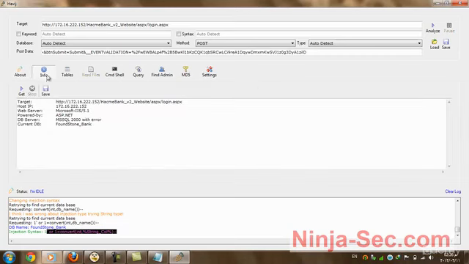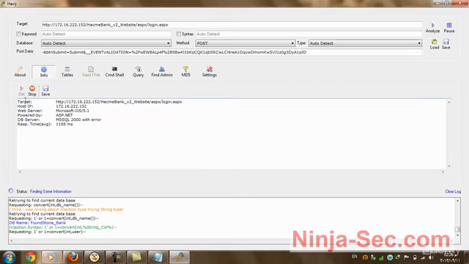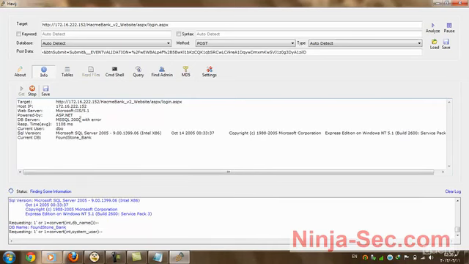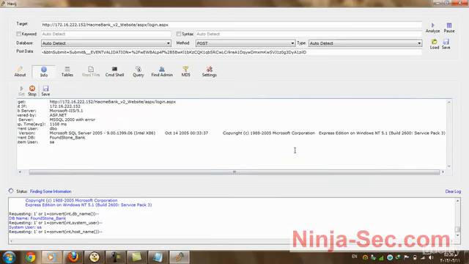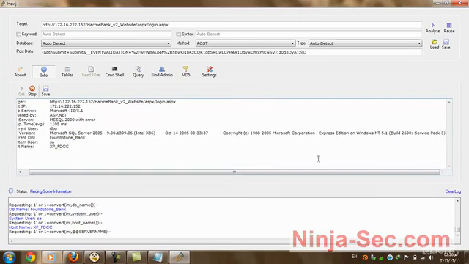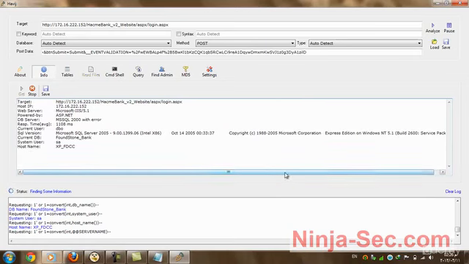Let's find more information. Let's click get. Here you can see Microsoft IIS server, ASP.NET, and database server Microsoft SQL Server 2000, but it is not 2000, it is 2005. Okay, so this is more accurate. Here you can see Microsoft Corporation Express, this is Express Edition, and this is Windows NT Service Pack 3, this is Windows XP Service Pack 3.